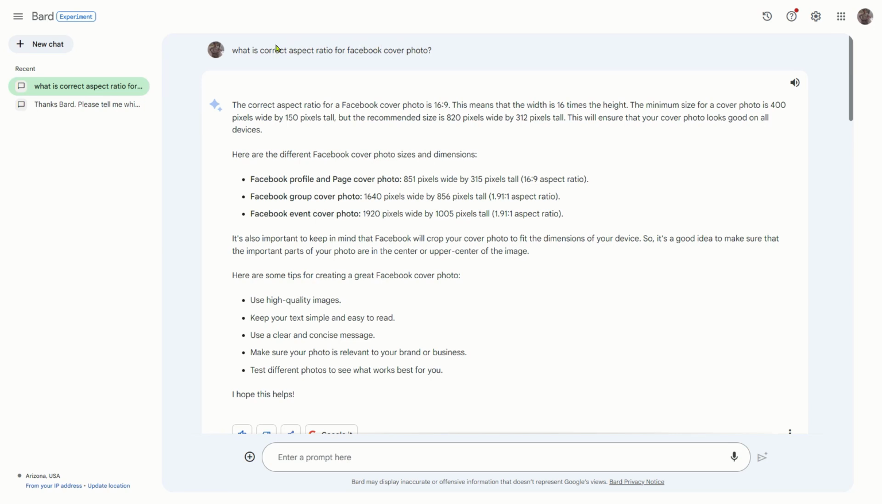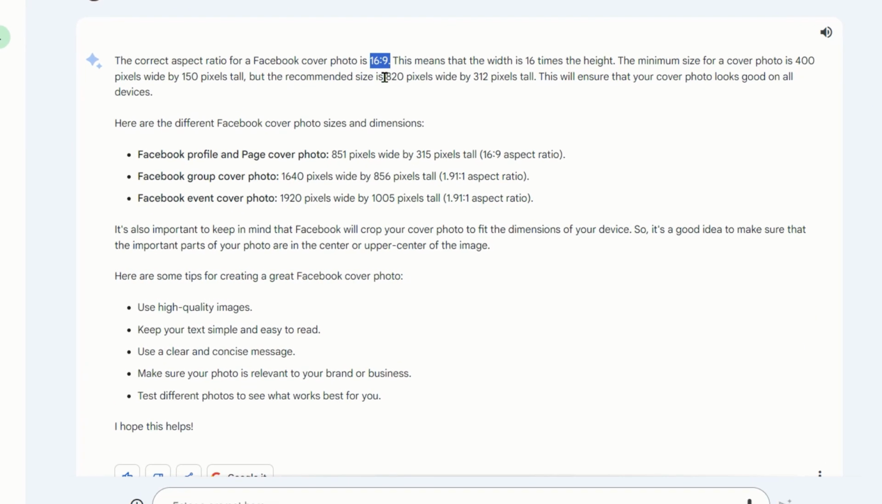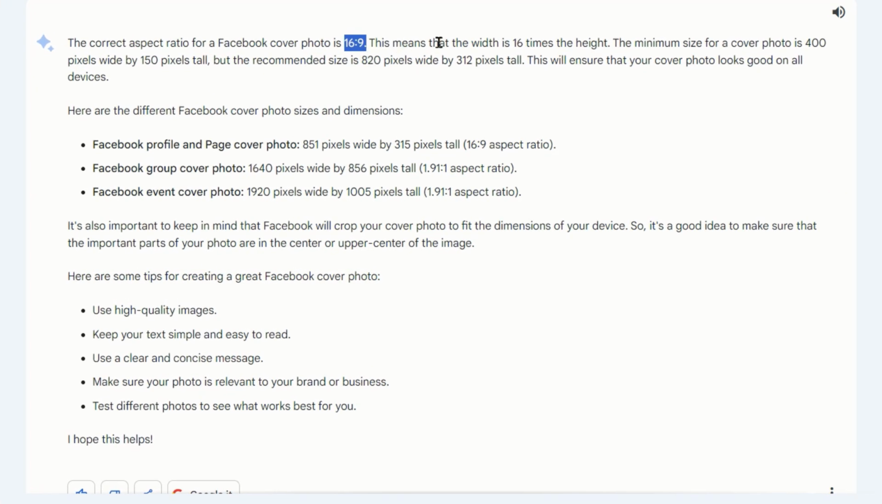I asked this question to Google Bard AI. What is the correct aspect ratio for Facebook cover photo? Google Bard correctly answered that the correct aspect ratio for a Facebook cover photo is 16 by 9. However, it also suggested that the recommended size for a Facebook cover is 820 pixels wide by 312 pixels tall.